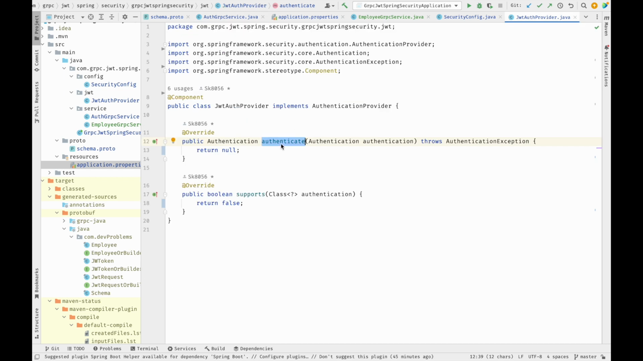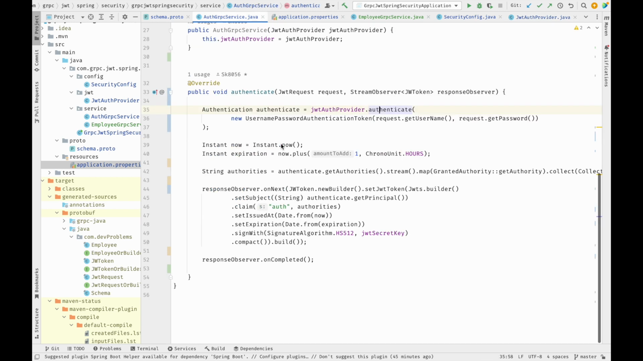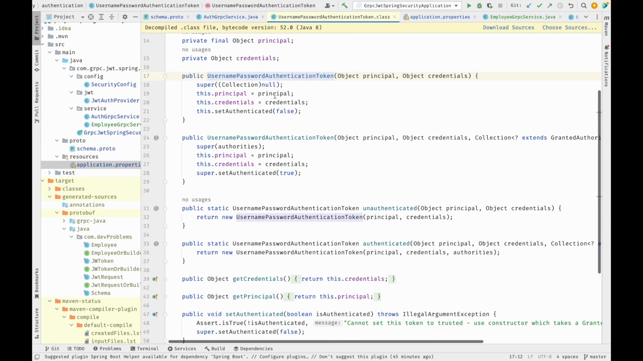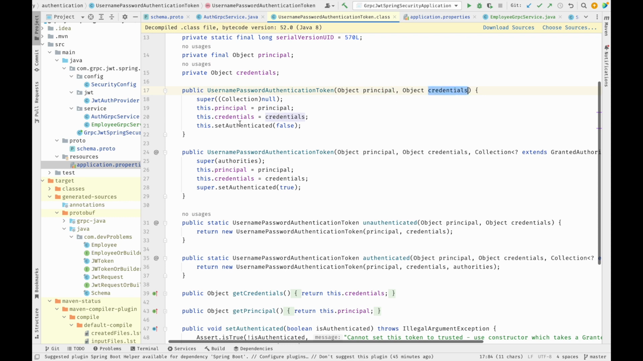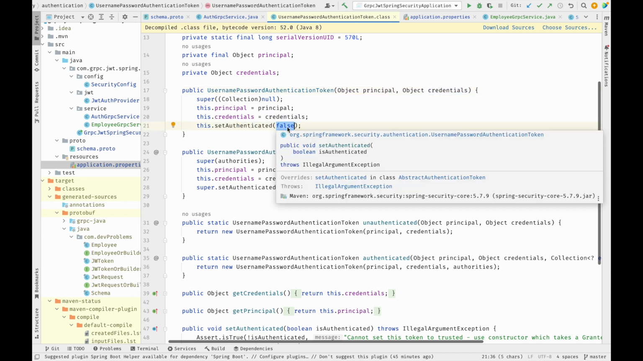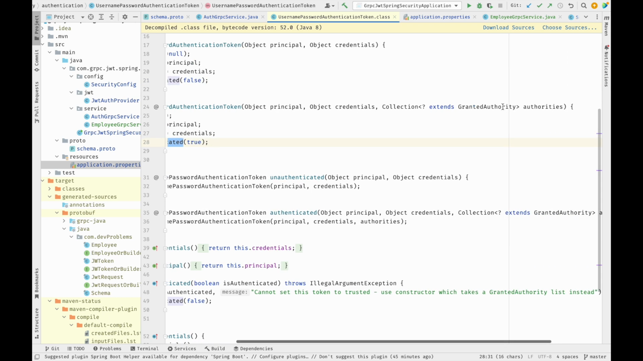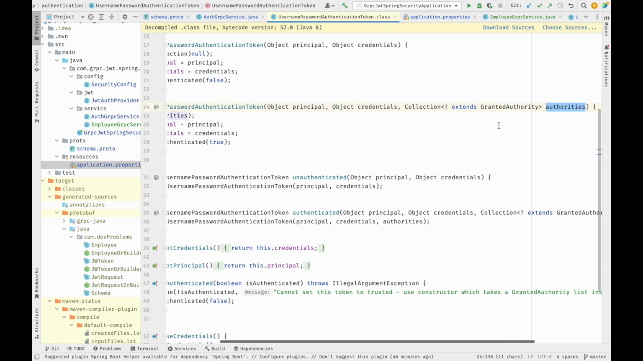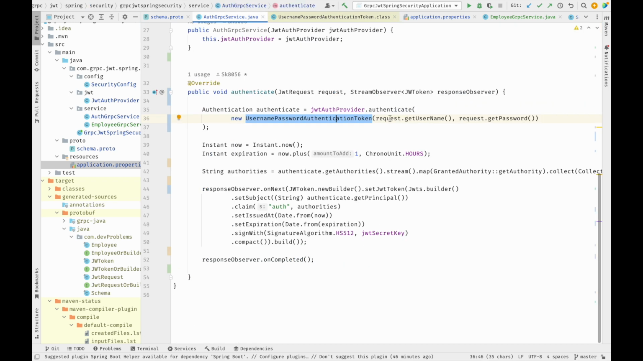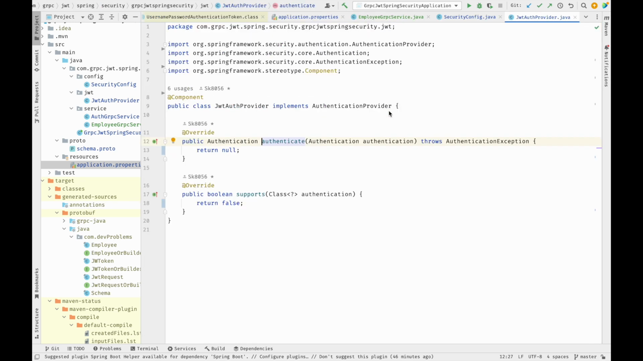So what we're gonna do here is, if we just go back, when the user clicks on this authenticate or hits this particular authenticate method, we will go inside this authentication method, right? And then we are passing this username password authentication token. So in this constructor, when we just pass two parameters, it sets the authentication as false. Okay, so we have to make this true. In order to make this true, we have to also pass the authorities of the user. Authorities is nothing but the role of the users. Okay, so let's go and implement that authentication thing.